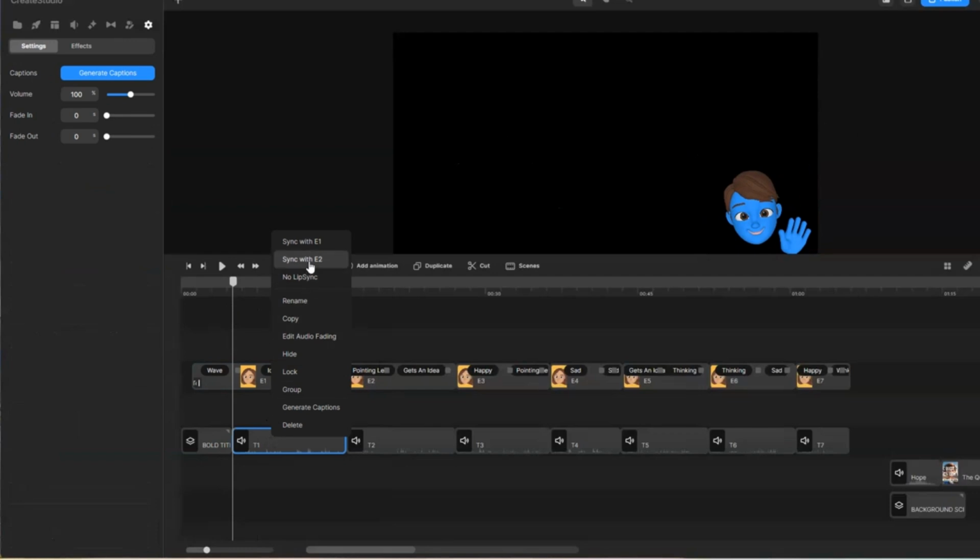Now we need to sync the audio to the avatar. Go to Audio and right-click, Lip-Sync with E1. Do that and likewise for the rest.